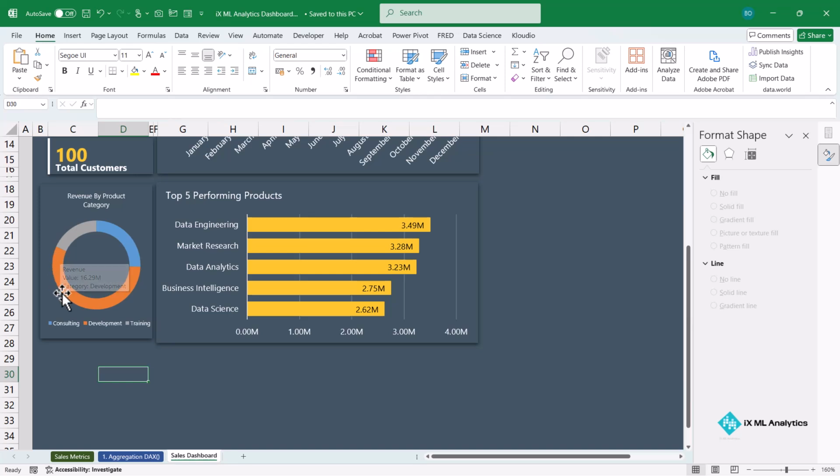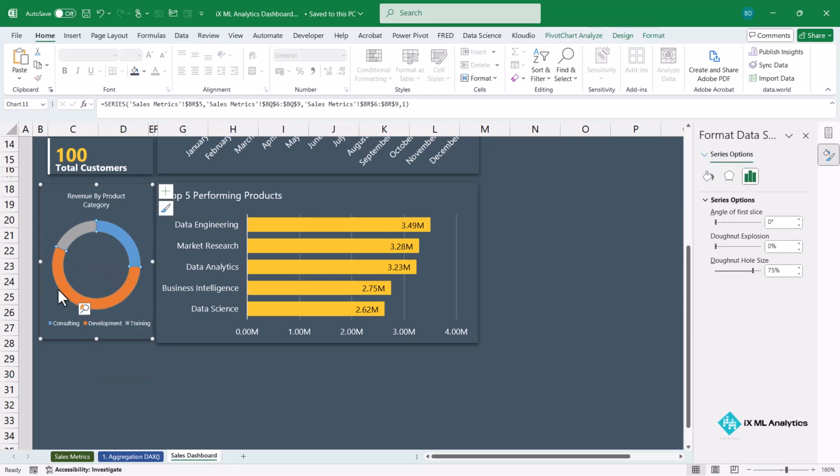Okay, so colors. The top one is development. We'll make development the leading one. We'll make it yellow, and the rest will be gray.